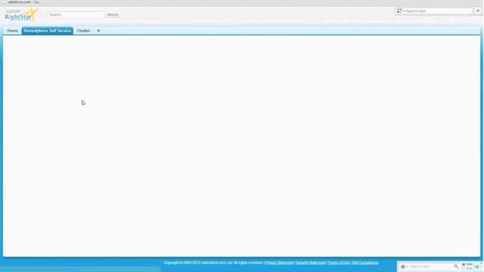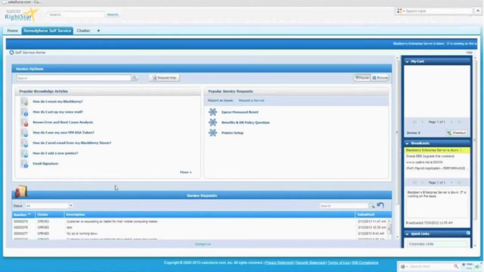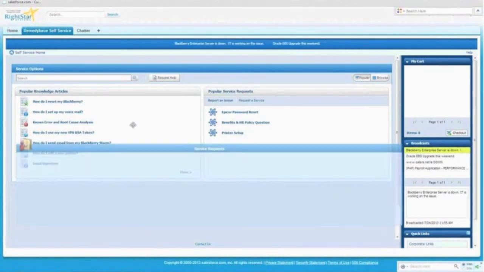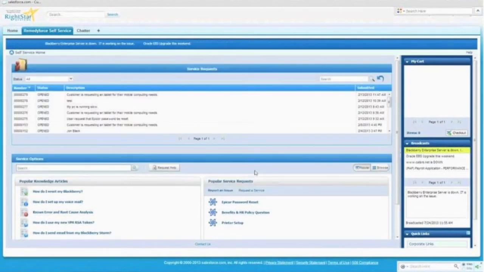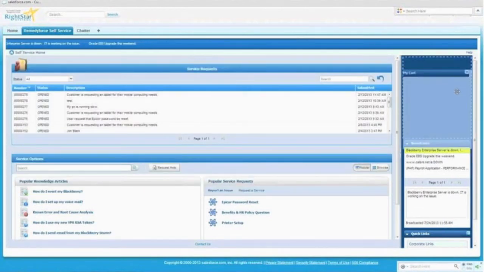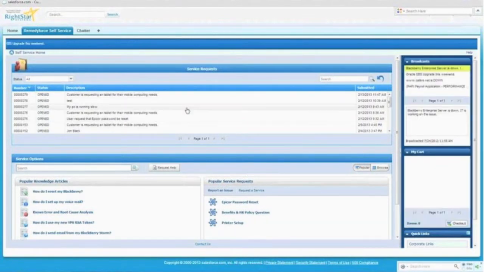So aside from searching knowledge, we also have access to previously registered incidents and requests. So at the bottom here, and by the way, these are all objects that the customer can manipulate on the page as they wish. So at any point, they can drag and drop these around as needed.